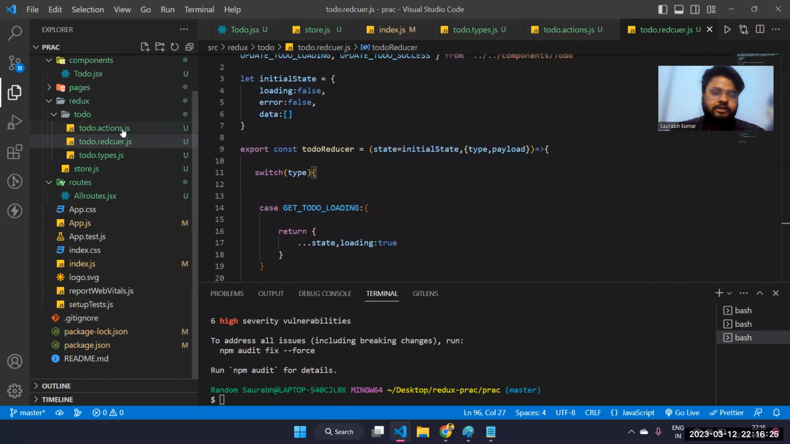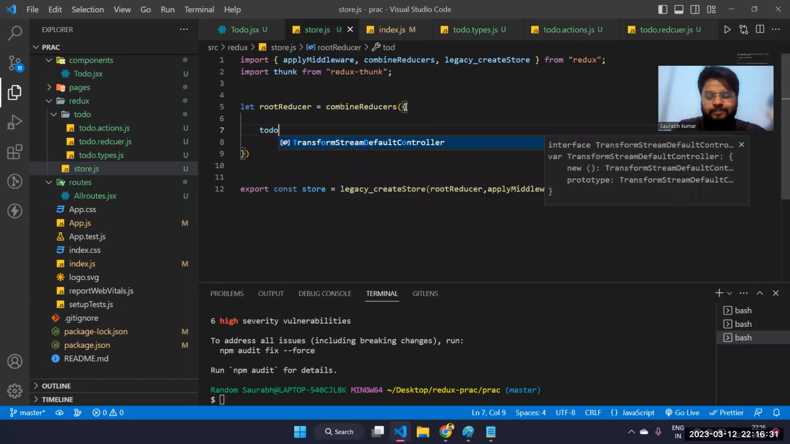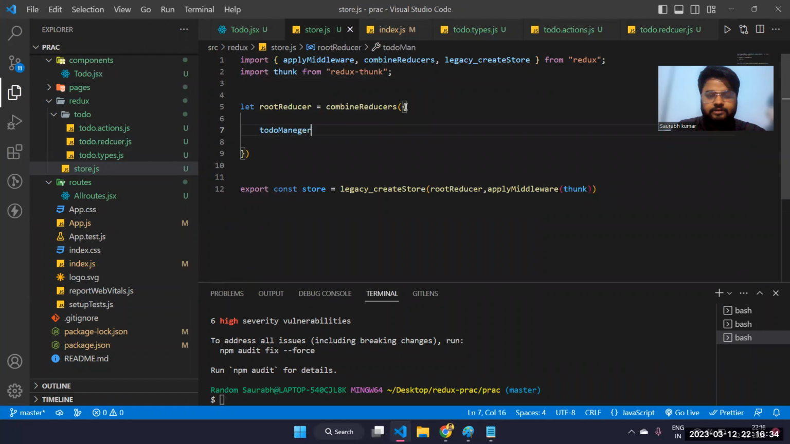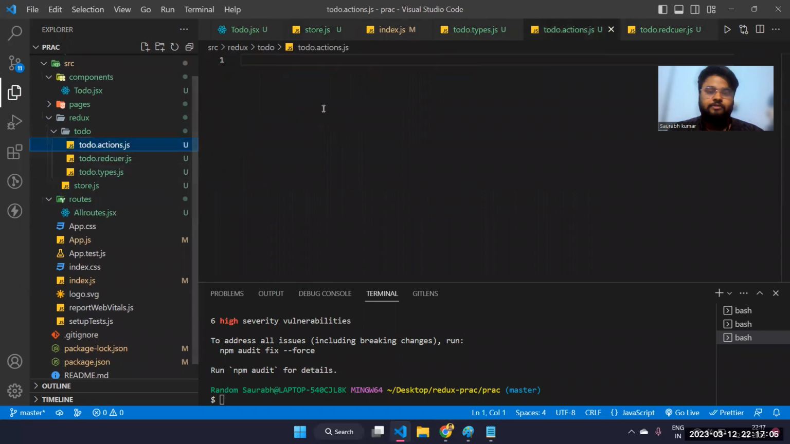Now we have to go to the actions, and also we have to connect this reducer to the root reducer. So we will simply say todo. We will make a name for it, so I will say todo manager, and we will say todo reducer. We will simply import it. So our store now has our root reducer with the reducer named todo manager. Whatever reducer you have, you can simply add it here, and it will combine it. Wherever you want to use it, you can use it by accessing this key, whatever you name it here. So it's done for now, and now we are going to make todo actions.